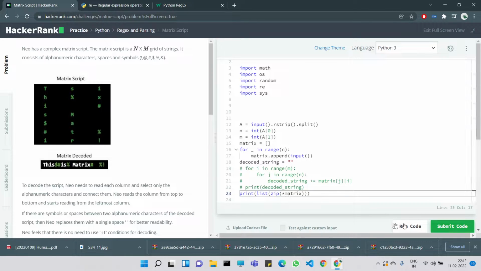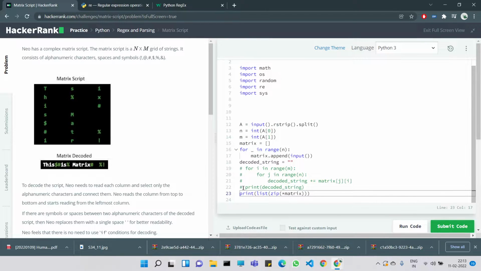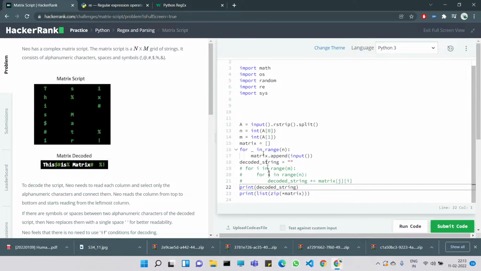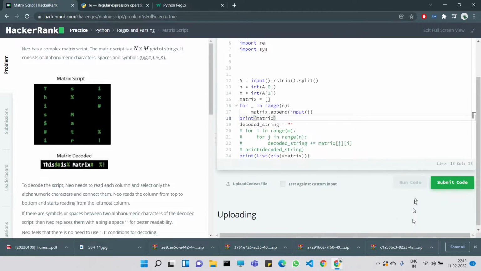So we can use a star over there. Let's see what we got. Let's print the decoded statement too, so that it will be clear for us. Oh, sorry, I forgot to do this part. Let it be like that. Let's print the matrix. Now let's run the code.